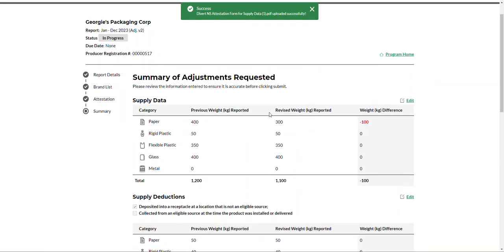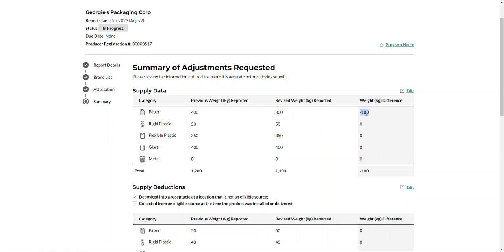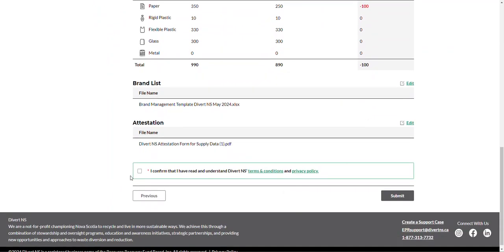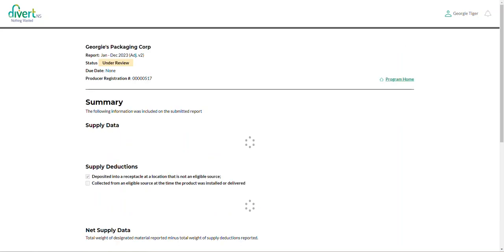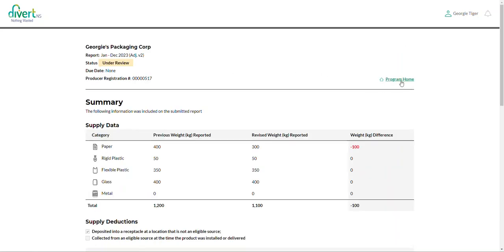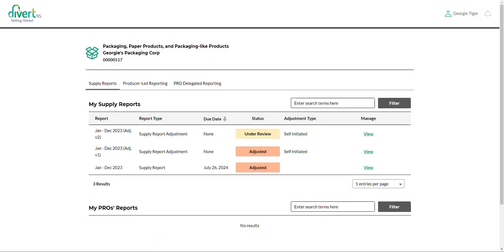Press next again, review my changes. As you know, I only made one small change here. I'll confirm that I've read and understood the terms. And once more, this is going to go through to the status of under review. So go back to my home page and we'll have a look at all of those together.